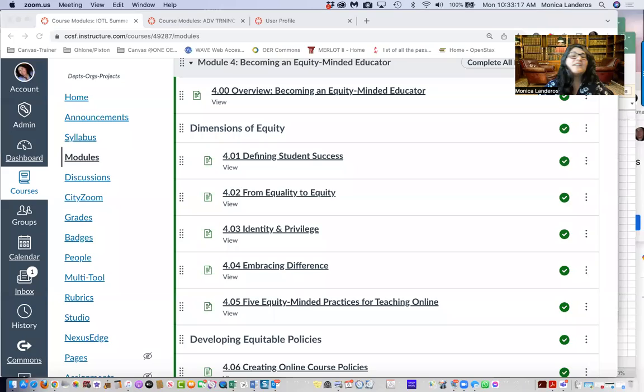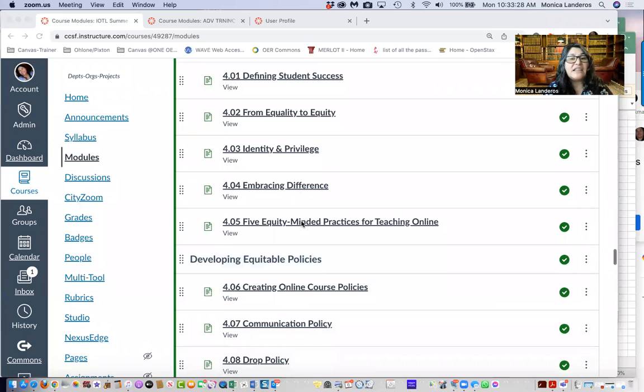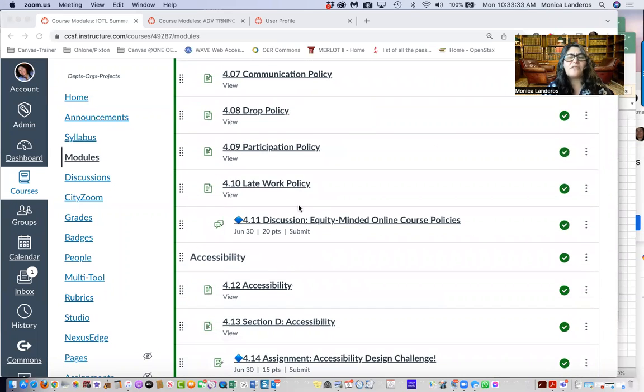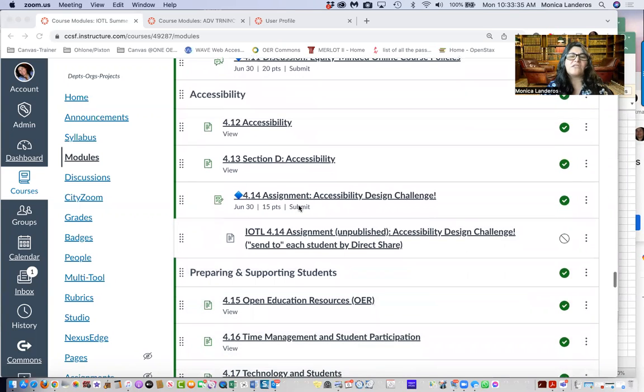We know that equity and accessibility at the moment of creation and design for our course is very important. And when we reach week 4, it is all about equity, equality to equity, and then accessibility. So we have a couple of assignments there. I'm going to focus on this one.